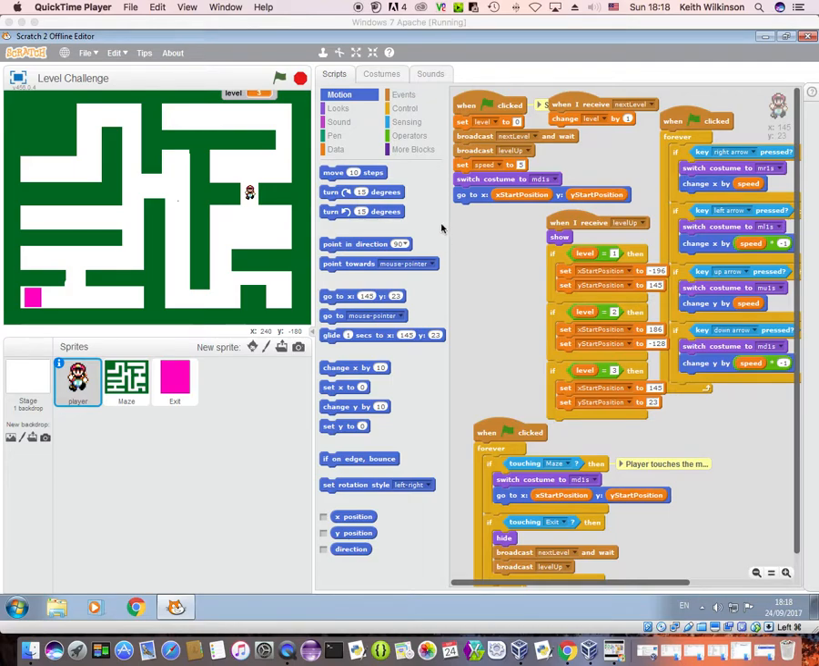As you can see here, this is the code from the level challenge. I've named my file level challenge. What we're going to do now is combine the level challenge with the vertical and horizontal blockers that were earlier challenges. If you haven't done them, I suggest you do them now.